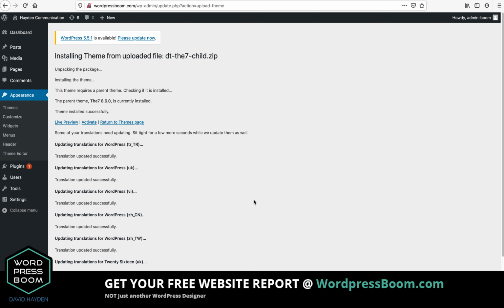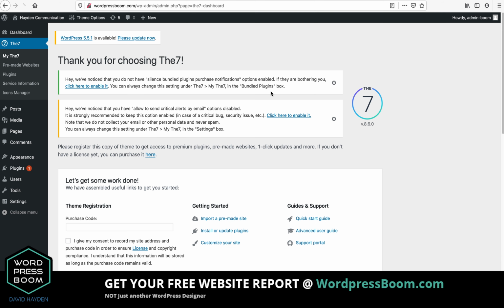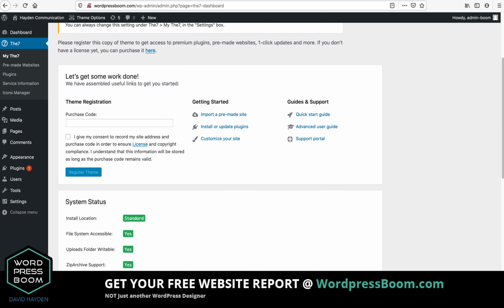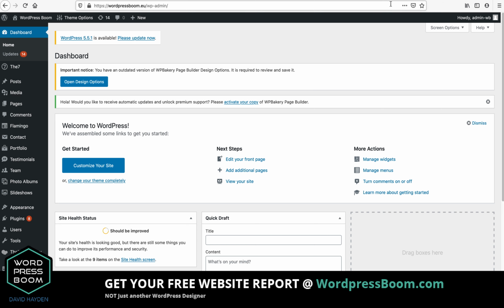So basically, the child theme is where you put all of these altered files, all of these altered theme files. You put them into the child theme. So we're going to activate the child theme, and it works exactly like activating the main theme. Now we just put in a purchase code, and okay, so let's do this now.